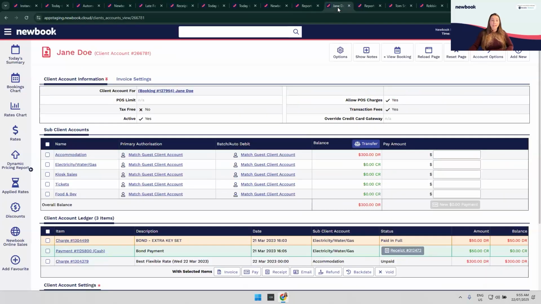I'm going to jump into one of these, which is Jane Doe. Now, Jane is appearing, as we can see down the bottom, she owed $50. She paid $50, but she still owes $300. She's on my debtors report because of this payment down the bottom. Her balance is showing as $300. If she is meant to be $0, we need to reflect what else has happened here.